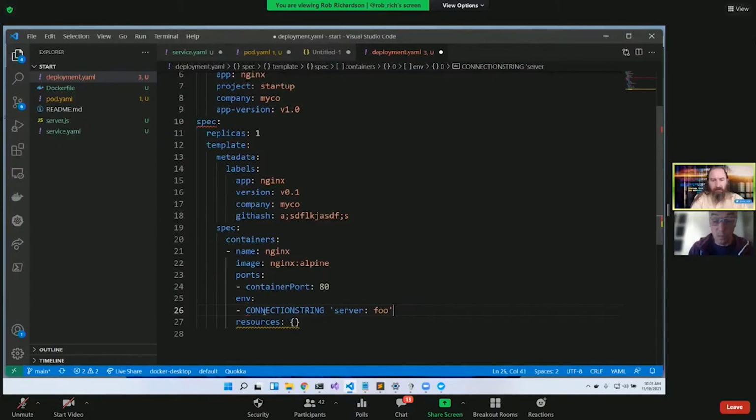YAML is fighting me. Nope. I always have to go look up the syntax because it's ever so slightly different between Docker Compose and Kubernetes. There we go. Connection string is server foo, database bar, user baz, pass foo bar.